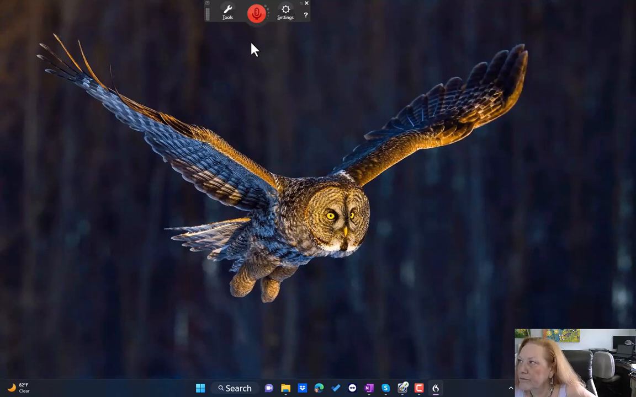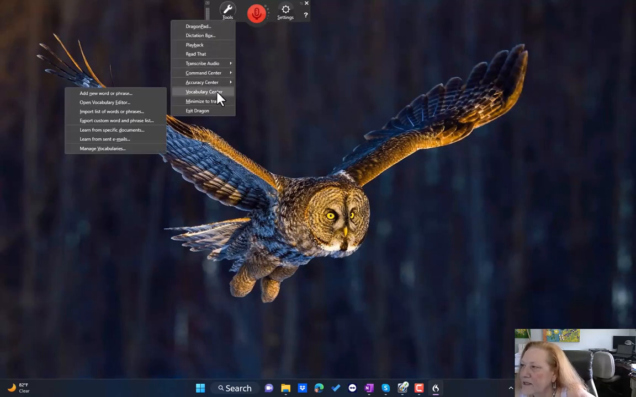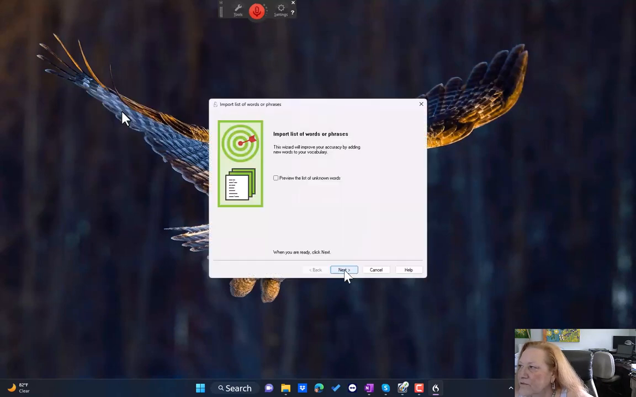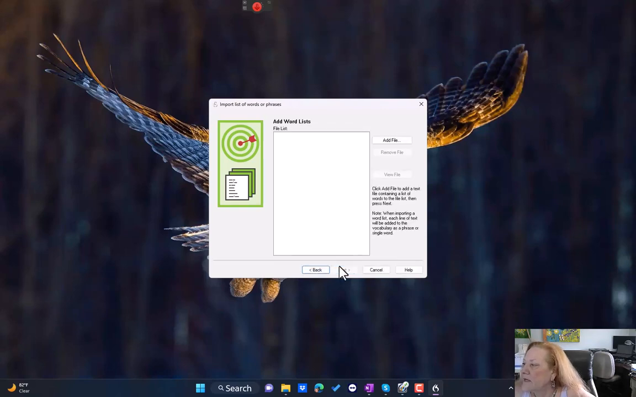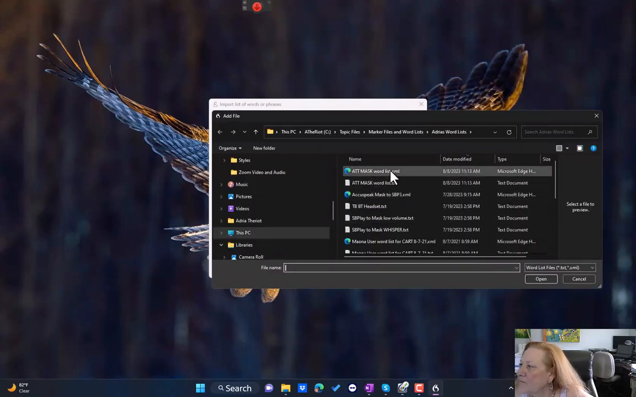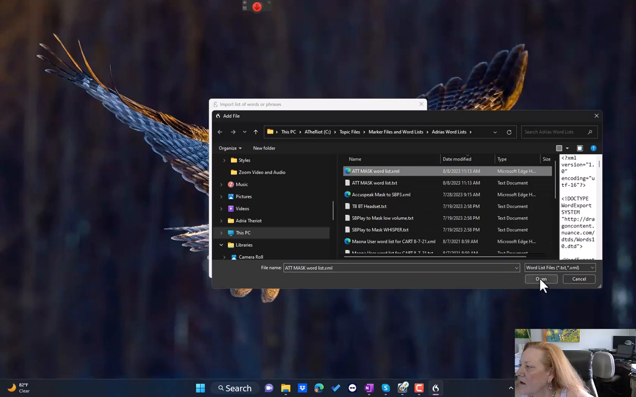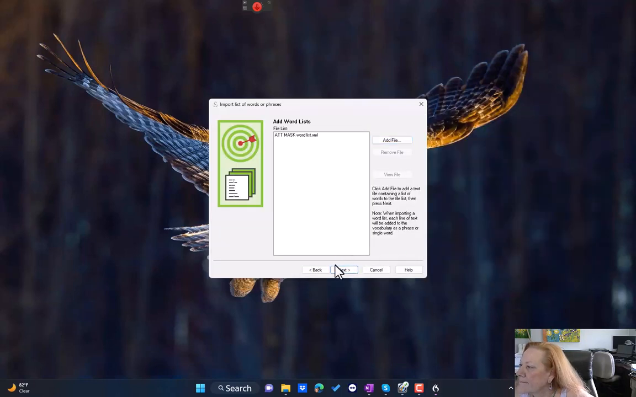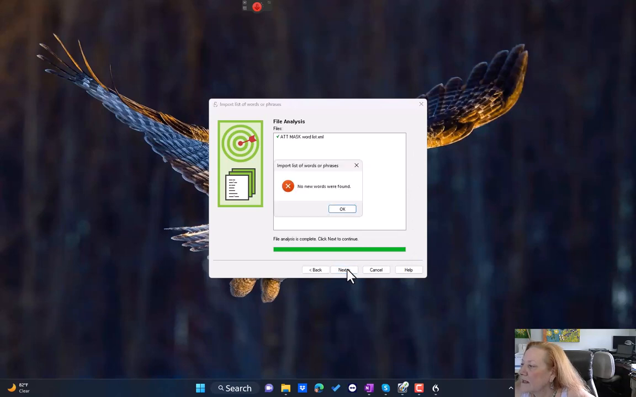So now that I have exported my user profiles, I've imported a user profile, I've exported a word list, let me go ahead and import a word list. So I'll go to Tools, Vocabulary Center, Import List of Words or Phrases, and I'm going to go ahead and preview the list. I'll go to Next, Add File. And I'm going to go ahead and import this word list, this XML word list. I'm going to click on Next and Next.